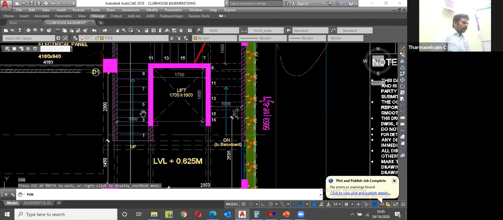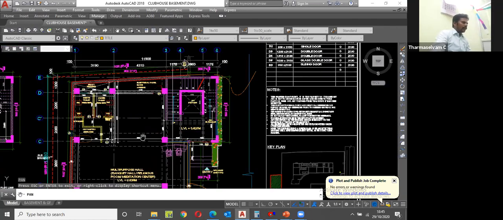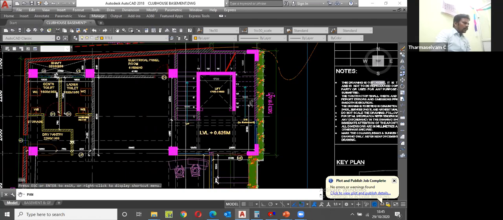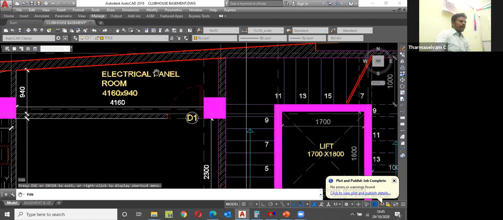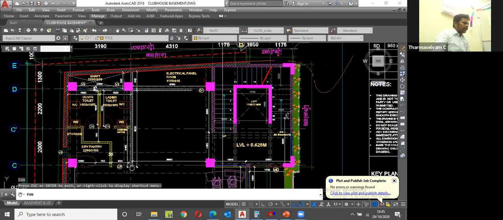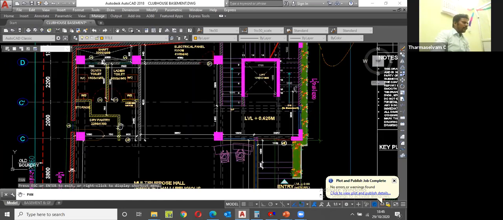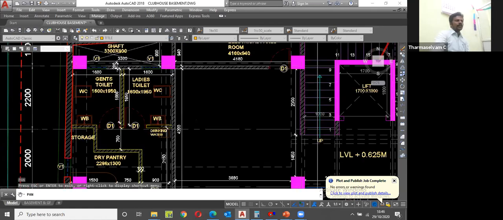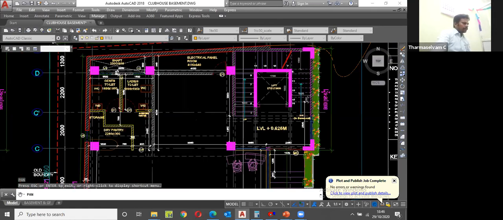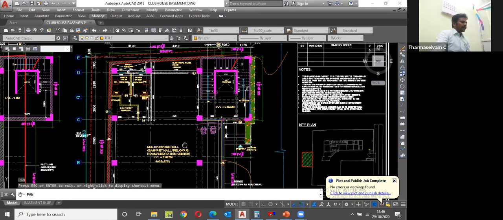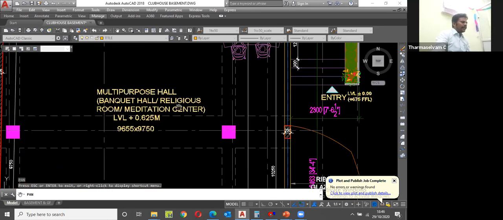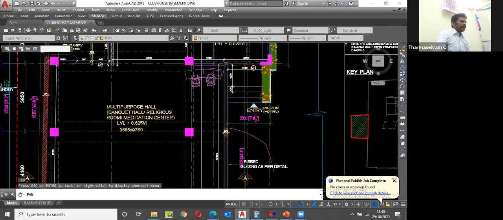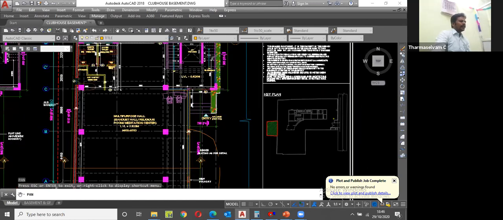I am going to move inside the ground floor. On the right hand side, only the electrical panel room is there. I have to note down that panel room name. And if I come to this side, here the pantry is available, and inside the ladies toilet and gents toilet are available. I have to note down those room names. This is a multi-purpose hall, banquet hall, religious room, meditation center. This ground floor they are going to use for multi-purpose usage.